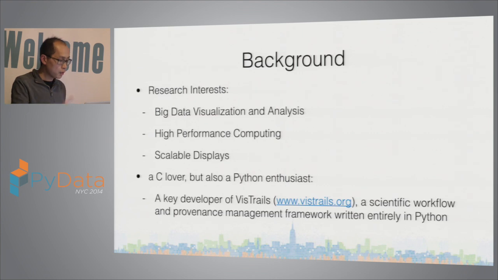The things that I do a lot with are, let's say, system level programming. So I'm a C person, I love programming in C. But I also love Python, to be honest. Those are the two languages I use, C and Python.